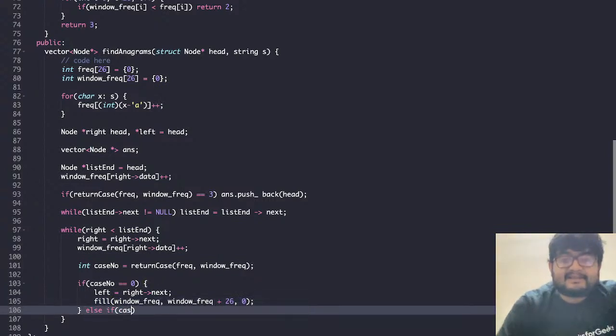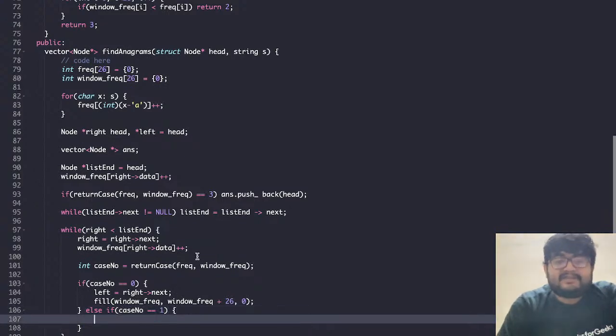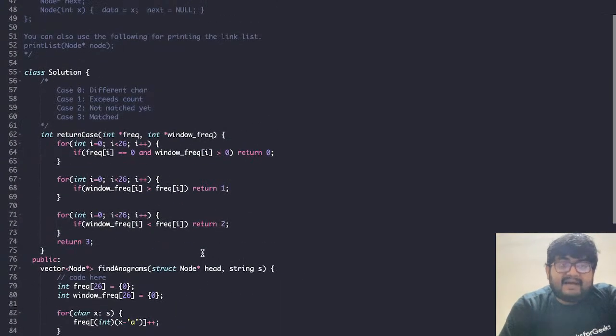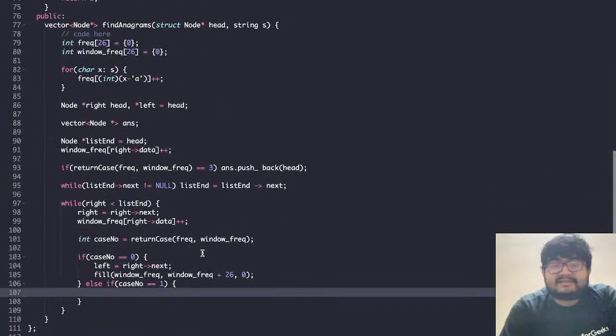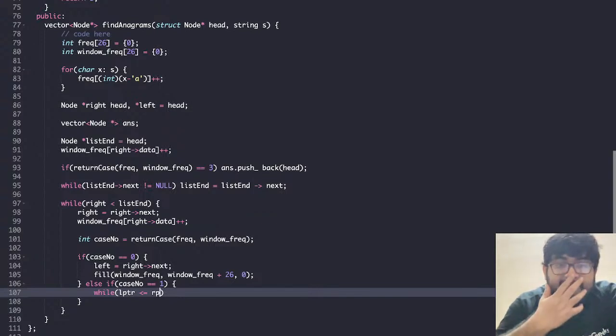Similarly, else if case number is 1, that means we are at the exceeds-count case. We have exceeded the count, so we should give up something. So while LPTR is less than or equal to RPTR, sorry, not LPTR, right?